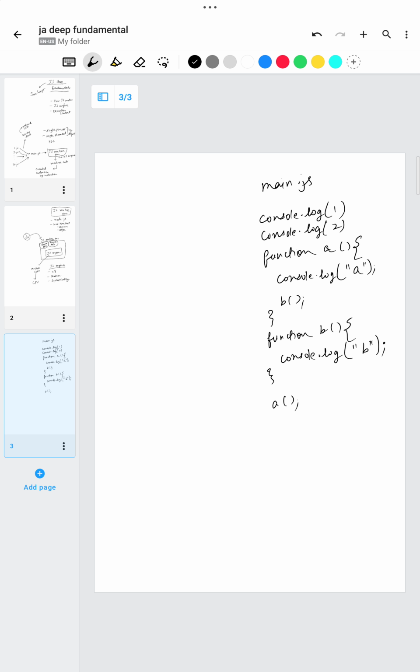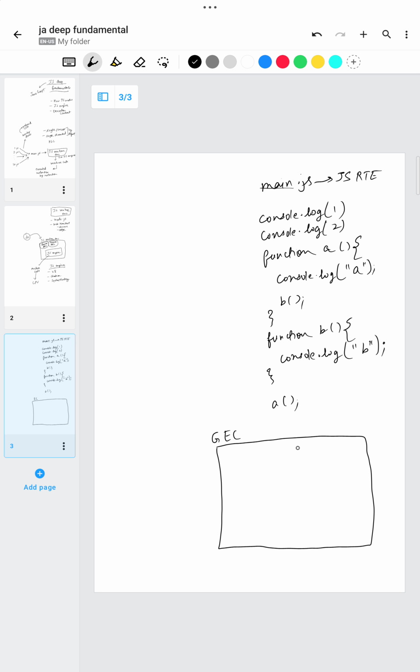What really happens is that whenever a JavaScript file goes into the JS runtime environment, an execution context is created for every file. What is an execution context? It is basically a memory space, nothing else. I'll use the short form EC. For every file there is a global execution context, so I will name it GEC, where G means global.